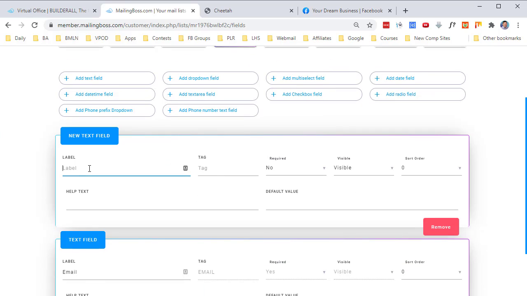The label we want to give it is first name. The tag we want to give it is F name. We do want to require this. There's no point in putting it on if you're not going to require it. And we want to change the sort order to number 1. That means it will appear first.